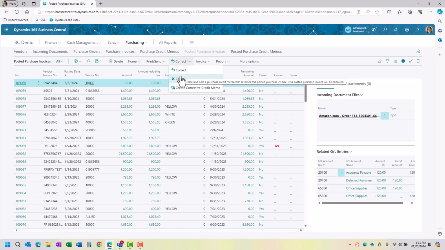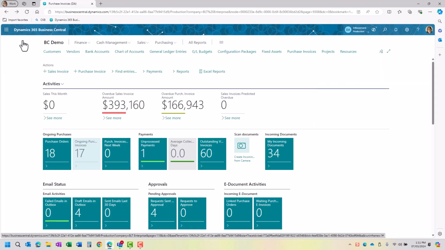I also can do a cancel here. We'll create and post a purchase credit memo that reverses the posted purchase invoice, and it'll be marked as canceled. Or just go ahead and create a credit memo. Maybe I just want to change a little bit of it, not all the lines, then I could do that also. So you have many options when you're creating a credit memo itself.